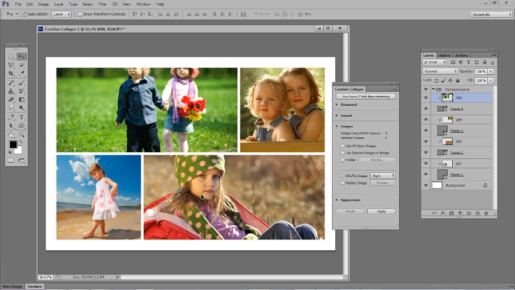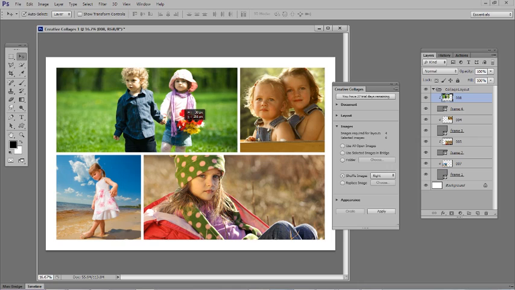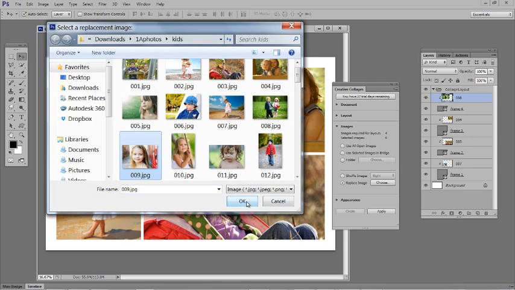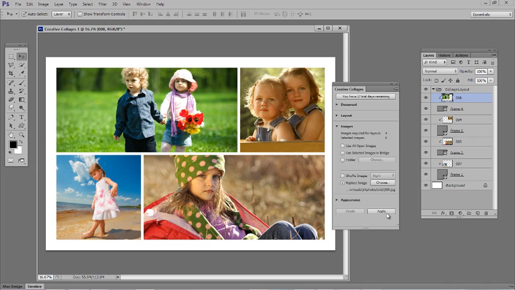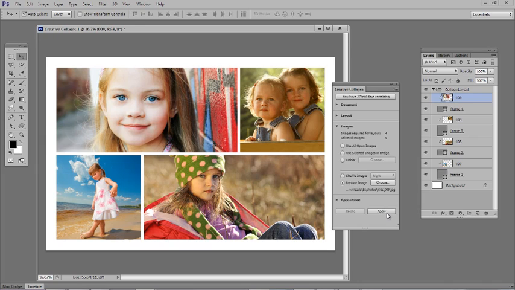I could swap them out if I wanted to. So let's say I wanted to swap this image out. I can go to replace image and change that. Pick a different one here, click OK, apply, and it swapped it out for us.